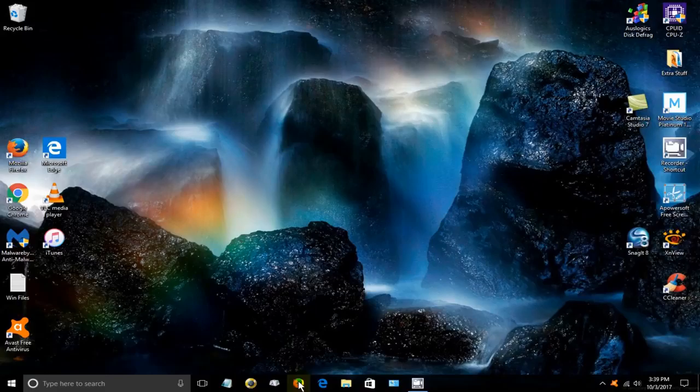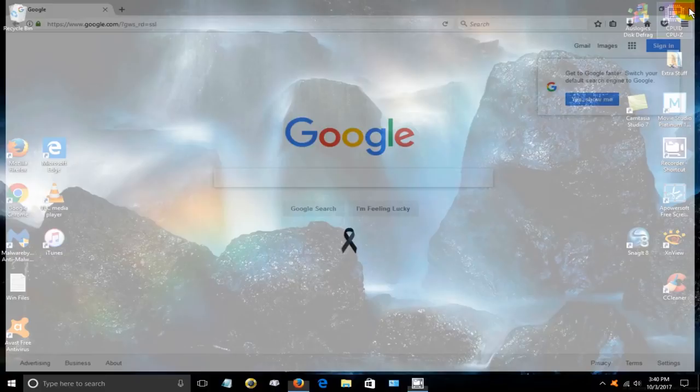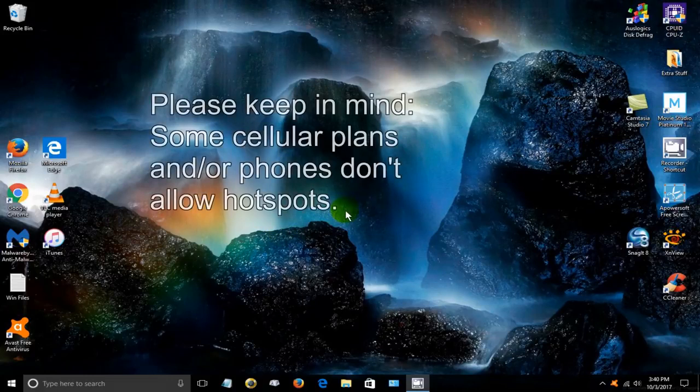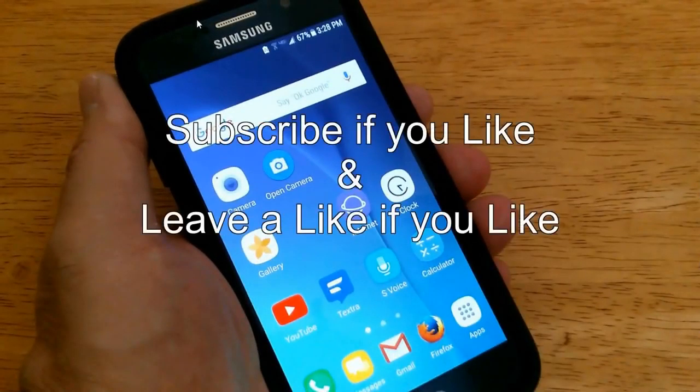And if I open up an internet browser, Firefox in this case, as you can see, it took me right to my home page, which happens to be Google. So I now have internet access on my laptop using the mobile hotspot from my smartphone.